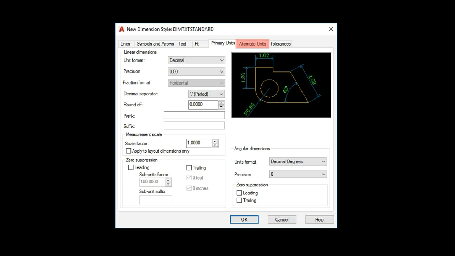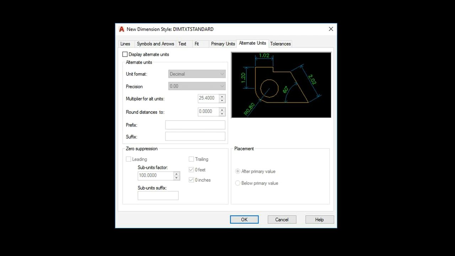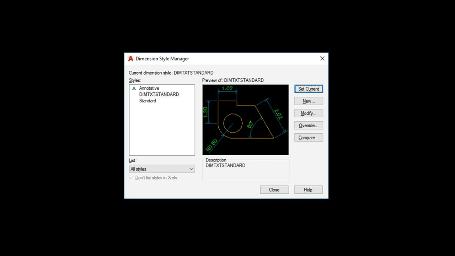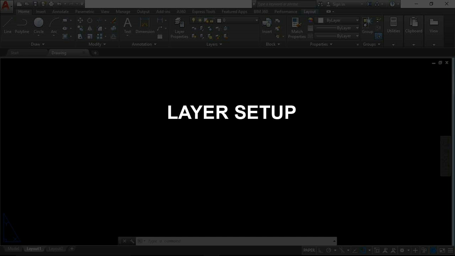Then let's go to Alternate Units. On Alternate Units, no changes to all. Then let's go to Tolerances. On Tolerances no changes to all, then press OK to save all our setup. Then set current as Dim Text Standard. Then close. Then Layer Setup.